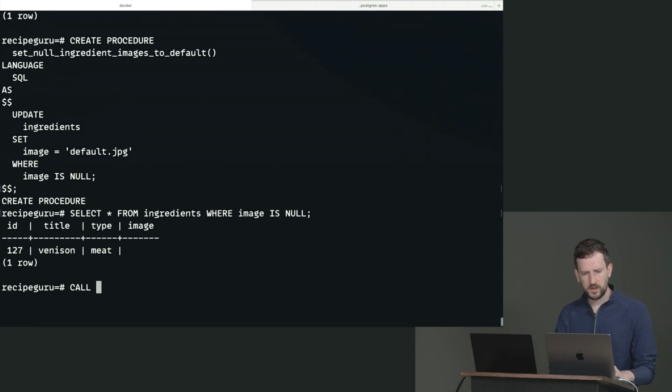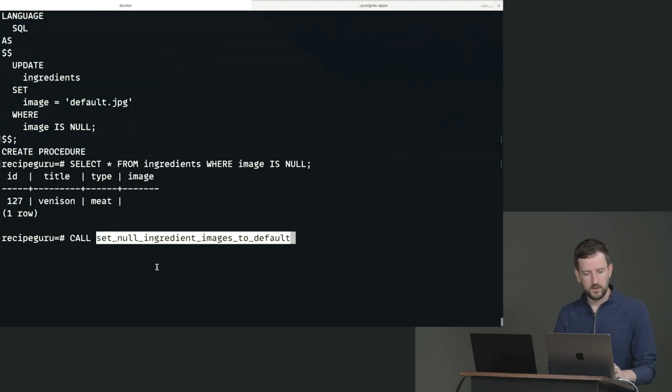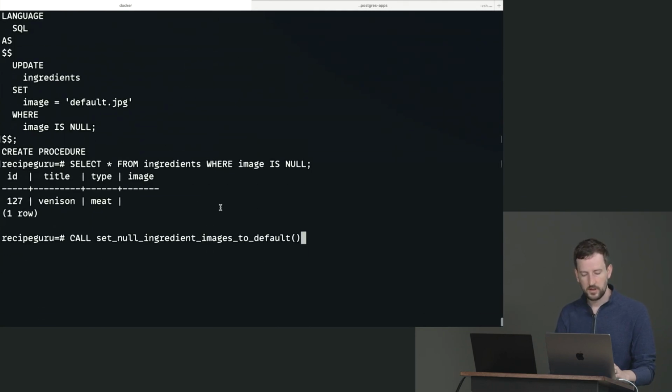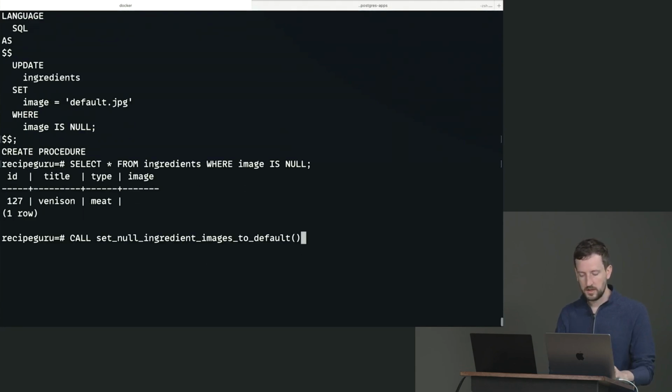which is, what did I call it? Set null ingredient images to default. I'm just going to copy that because I don't want to write it again. Call that. It has no parameters. It could have had parameters. We just didn't give it any, right? We could have made some sort of parameter for what image we're going to set it to, but we didn't. That's fine. We're just going to call that.